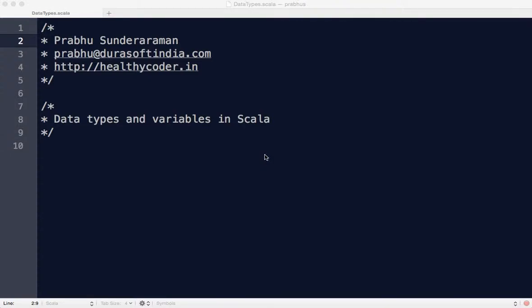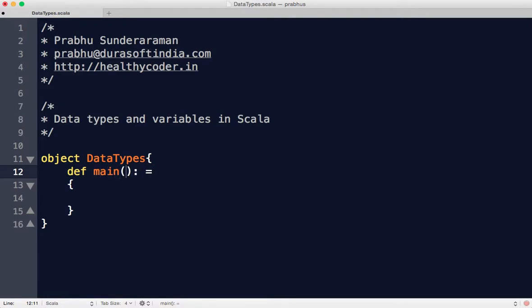Let's discuss data types and variables in Scala language. What we'll do is let's start with a class. Okay, let's start with an object, say DataTypes. Let's have our main function, args of String, returns Unit.